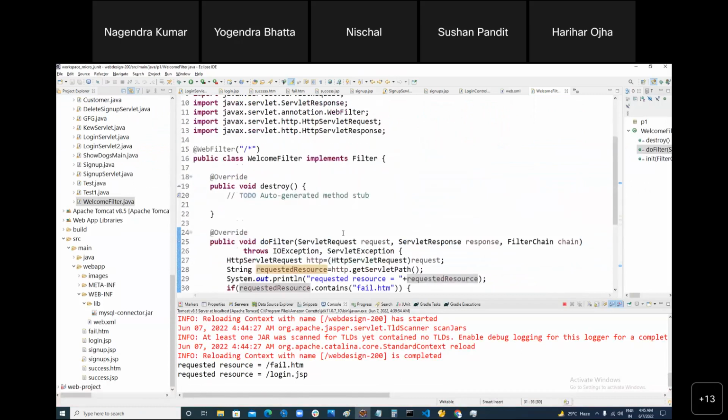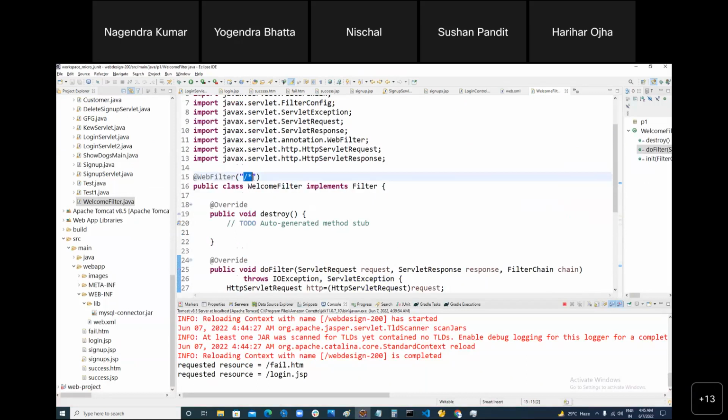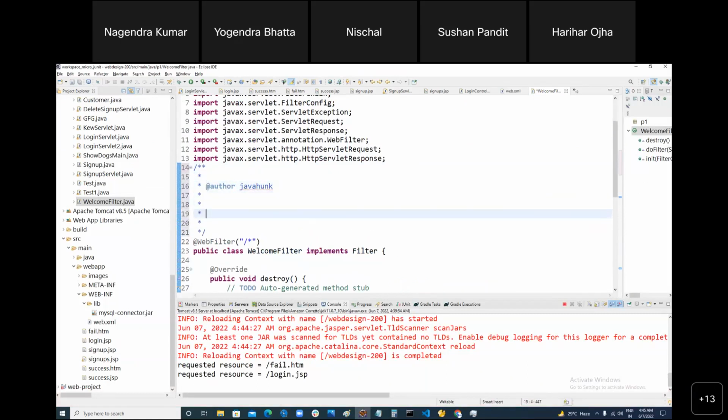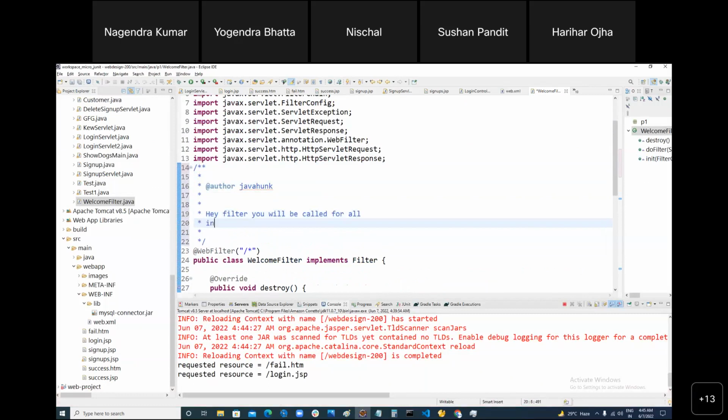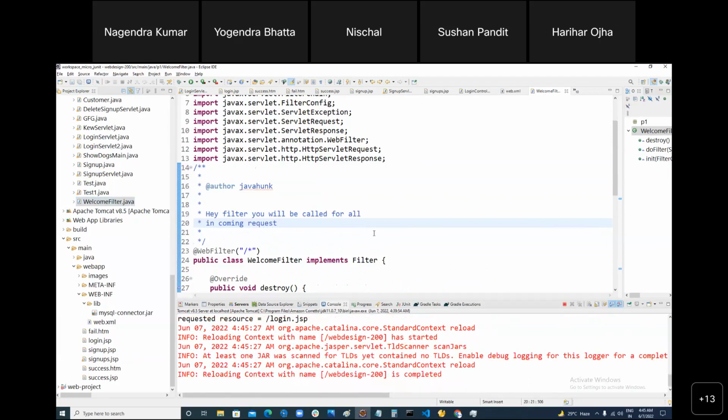And this filter will come for which request? All the requests. Let me write it. The filter will be called for all incoming requests. I'm teaching you this knowingly because down the line I will teach a topic called Spring Security, so it will be used there a lot.